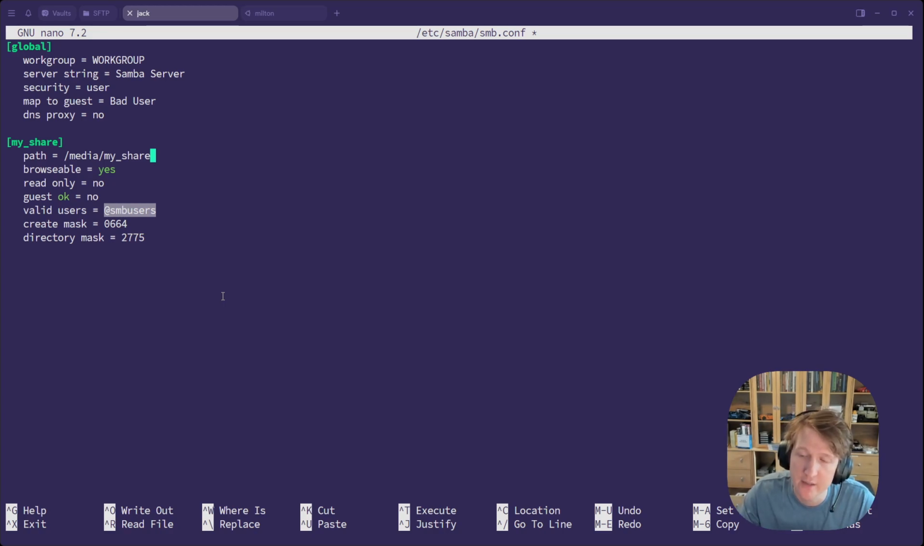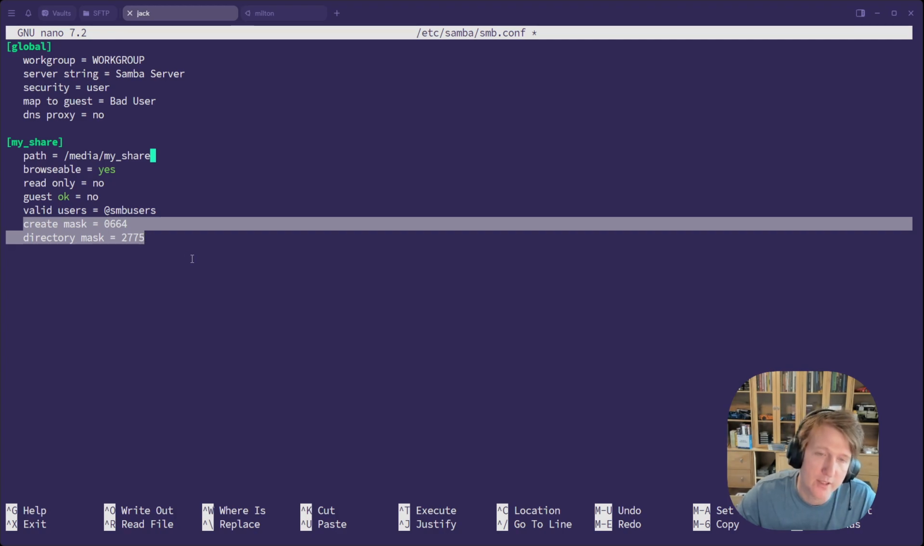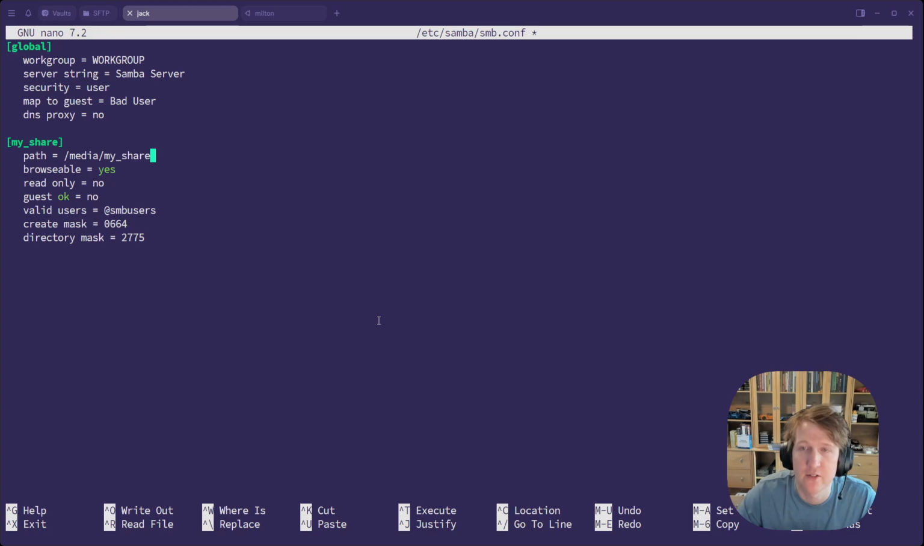So anybody that needs access to this drive will need to be in the SMB users group. And when we log in from another computer, they're going to be logging into a user that has access to the SMB users group. These two are basically the default permissions that are applied when a file or a folder is created in the share. So 6 means read and write. So we want files, when they're created, to have read and write permissions, and directories should have read, write, and executable. So that's what 7 is. And the reason why directories need the executable permission is because to traverse a directory, you need that executable permission.